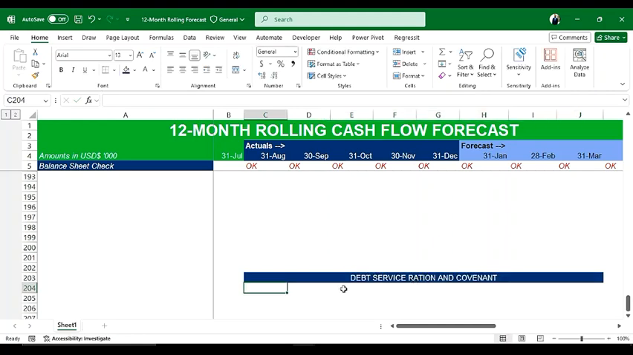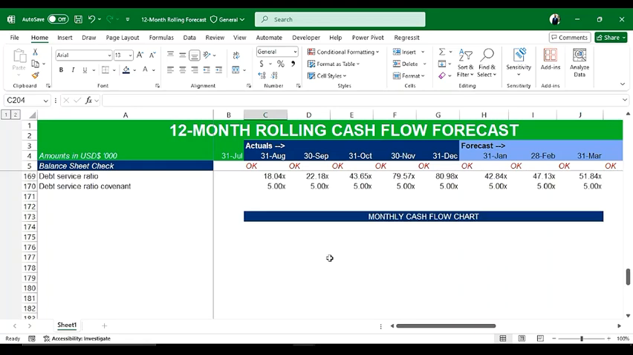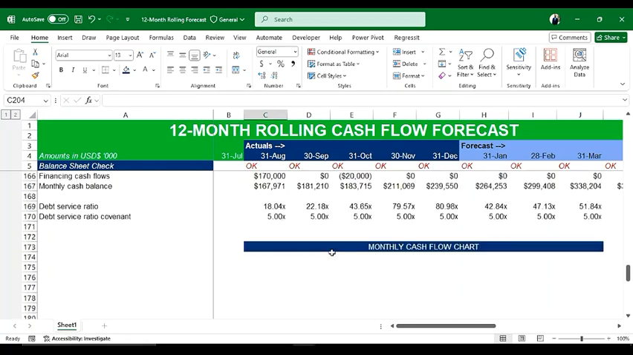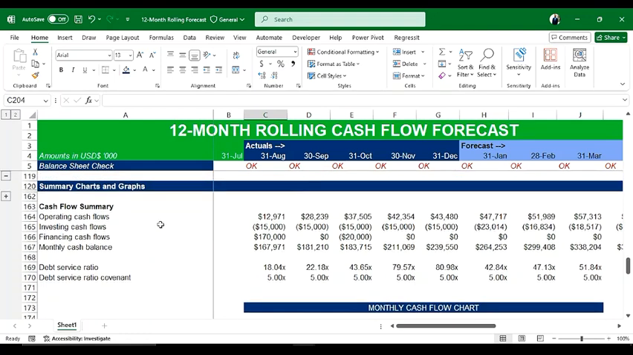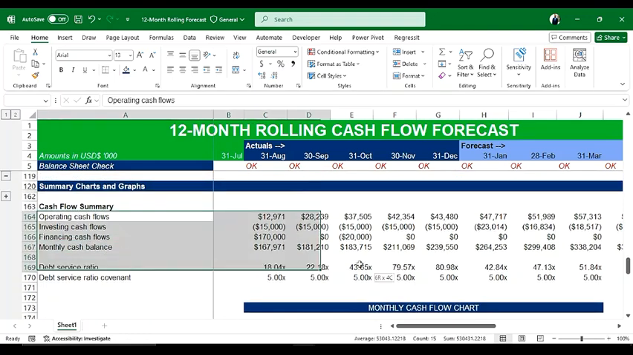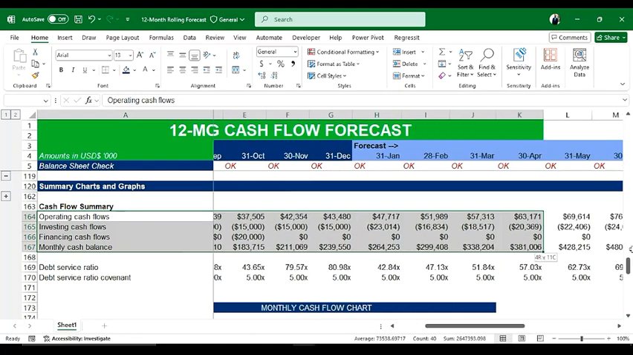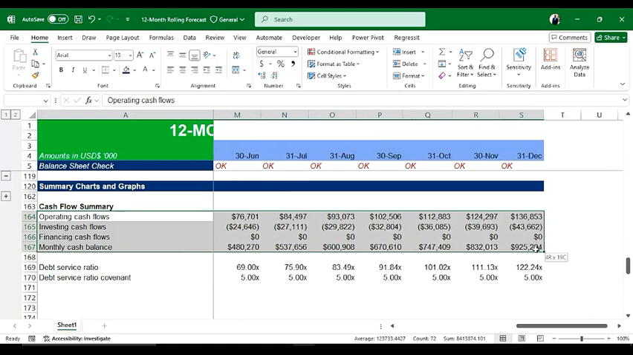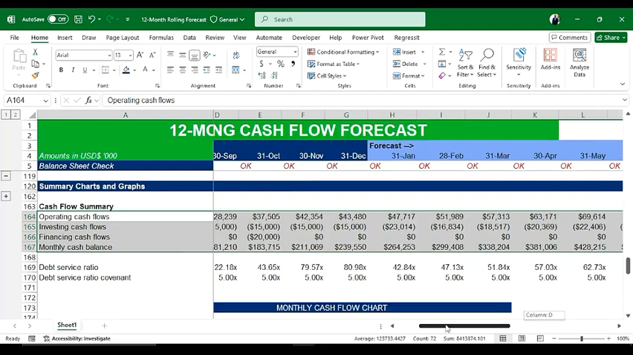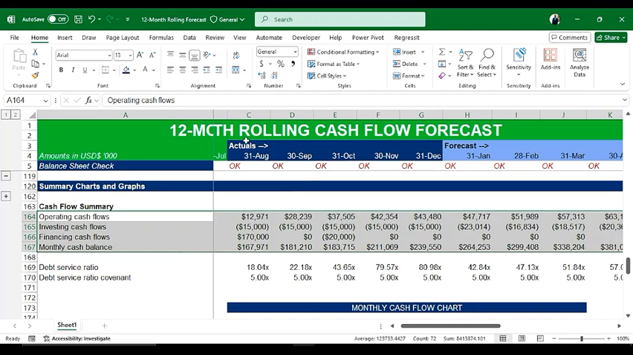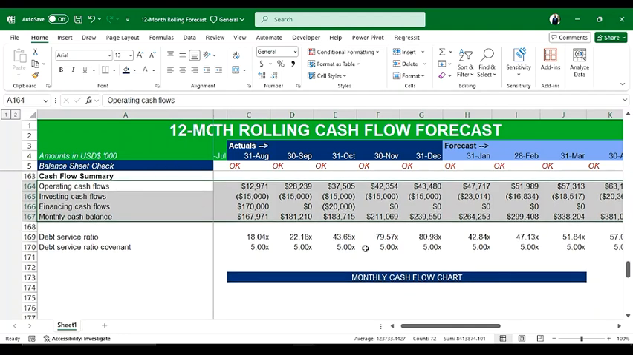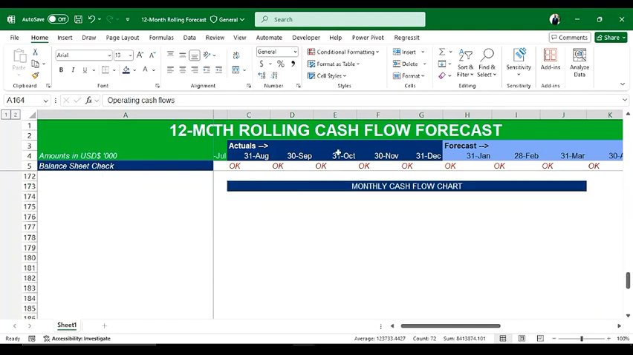All right, so these are the two charts we are going to have. So let's go ahead and build the cash flow summary chart. Now the chart is necessary because it gives a snapshot of what the cash position for the entire period looks like. That is why there is a need for us to graph our results on the chart.